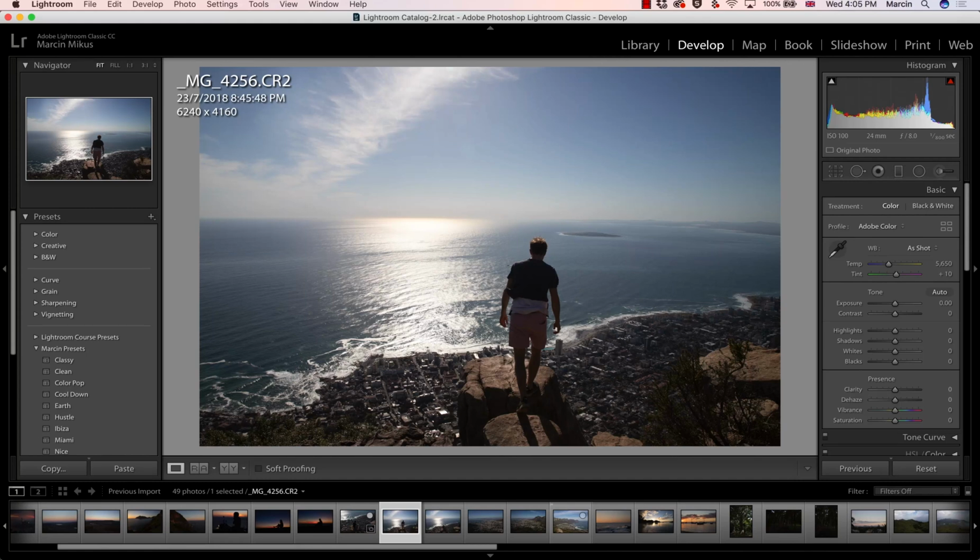Hello everyone, here is as always Marcin, and in this video I want to show you how you can edit your images quickly using color profiles in Lightroom or Camera.